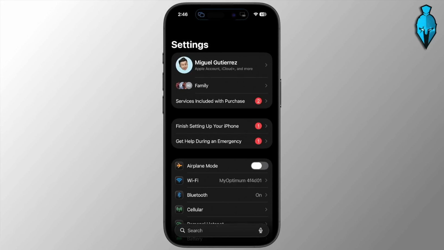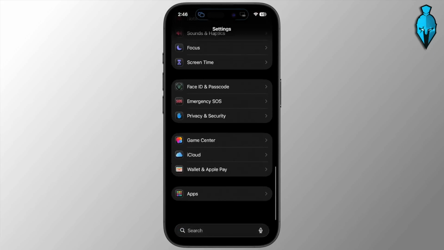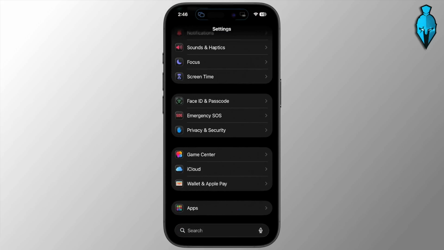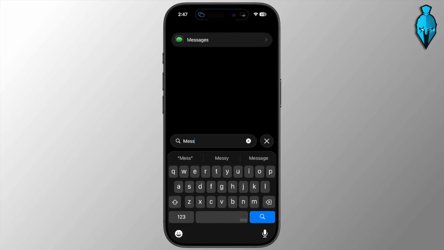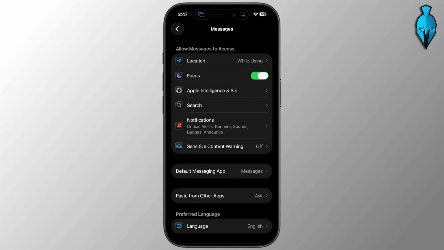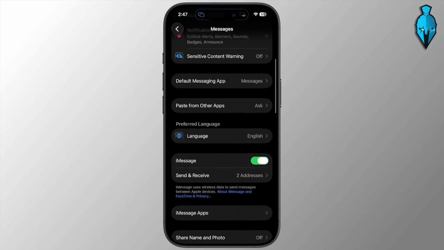Begin by opening the Settings app and scroll down to the Apps tab right here. Go ahead and tap on this and then search for Messages. Go ahead and open the Messages settings and find the toggle for iMessage and make sure the switch is on.